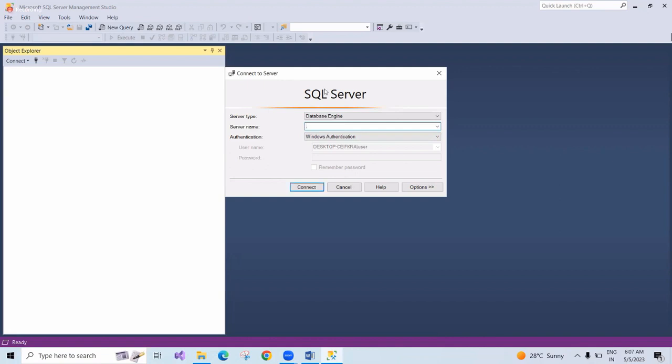Now the next one, authentication. Authentication is simply verifying whether you have valid credentials or not. We have two types: Windows authentication and SQL authentication. With Windows authentication, you don't need to provide a user ID or password; by default it takes your Windows credentials and does the login. If you select SQL authentication, you need to provide a login username and password.